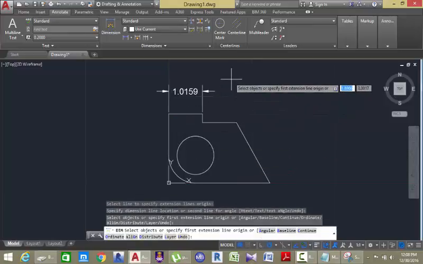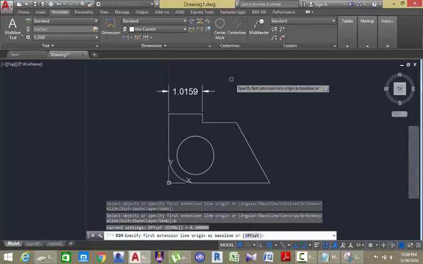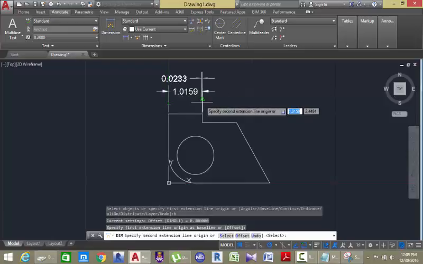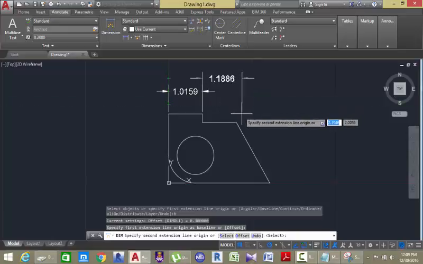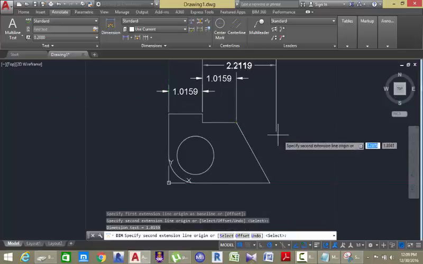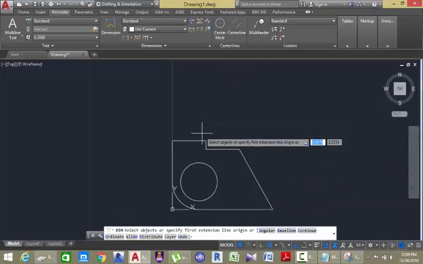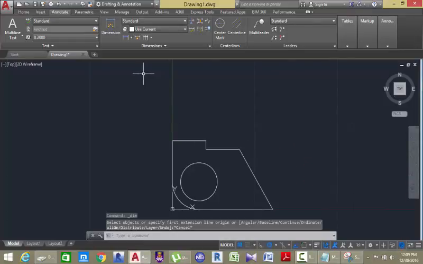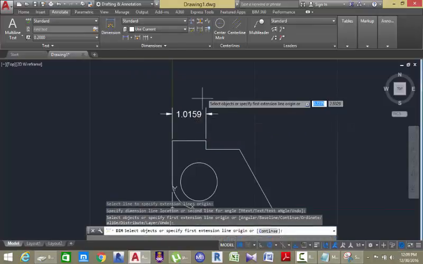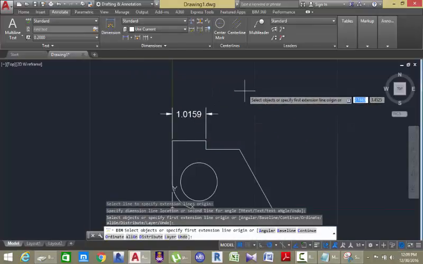Now use the baseline option by typing B on your keyboard and press enter. AutoCAD asks you to specify the first extension line to use as origin for the base. I'm going to select this one, then this one. Then if I go to the annotate tab, dimension panel, and select this command again, then I select this object and place. Then the prompt repeats again.